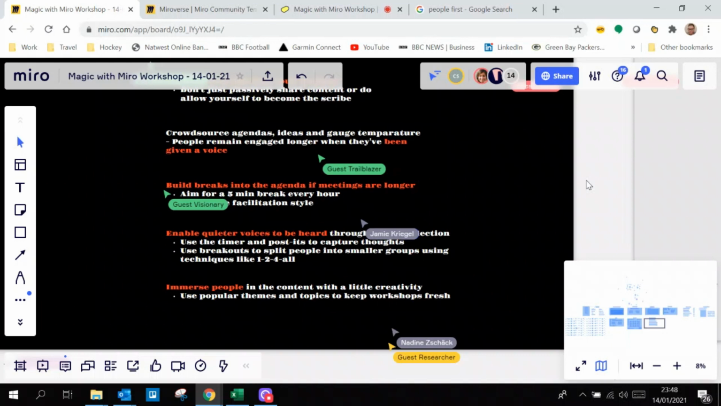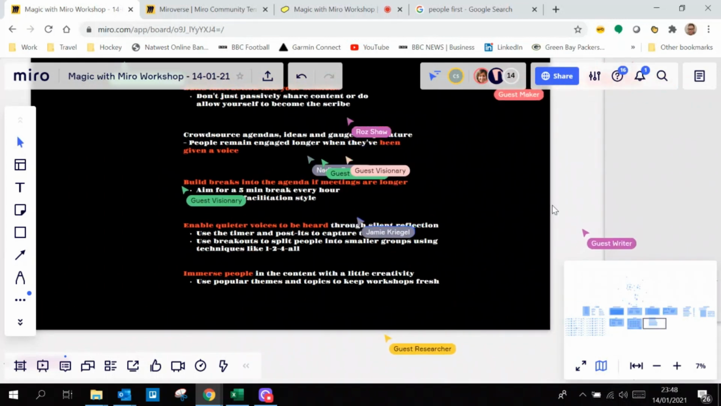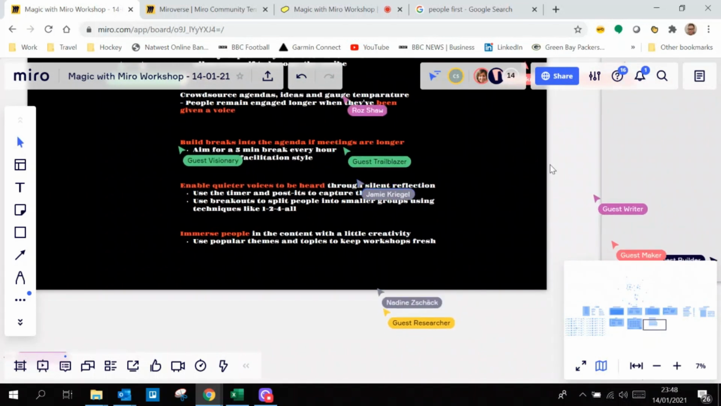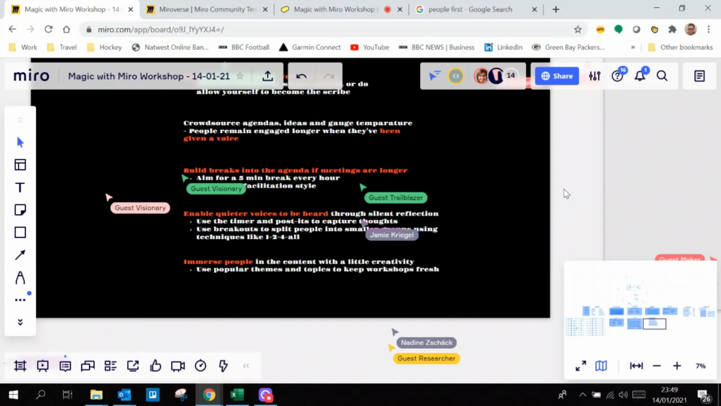Obviously, if this was a longer workshop than an hour, I'd be looking to build breaks into the agenda, aiming for at least a 5-minute break, some sort of comfort break, something to get people's eyes off the screen. And also mixing up the facilitation style, so that people are actively doing things versus maybe doing breakout rooms and things like that.